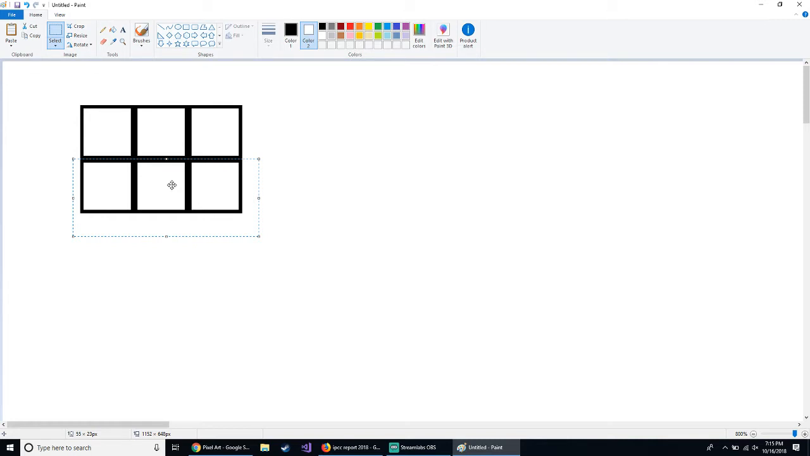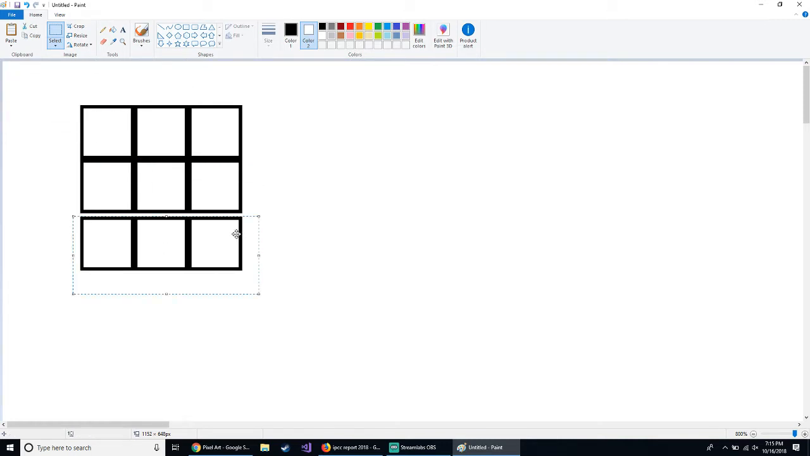I just drew a square and then I'm copying and pasting it. And the reason there's 2 black pixels here is because this is going to be a tile right here, and then this is also going to be a tile. So you're going to make sure you have 2 pixels in between and then 1 pixel on the outside.